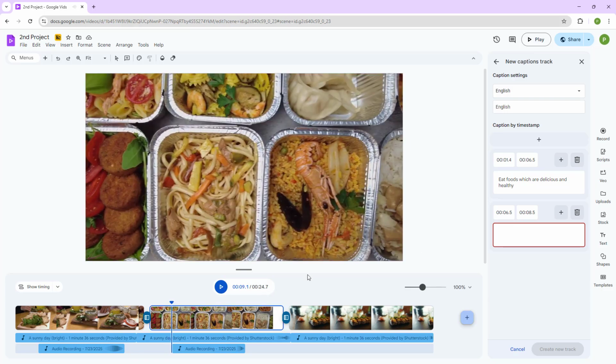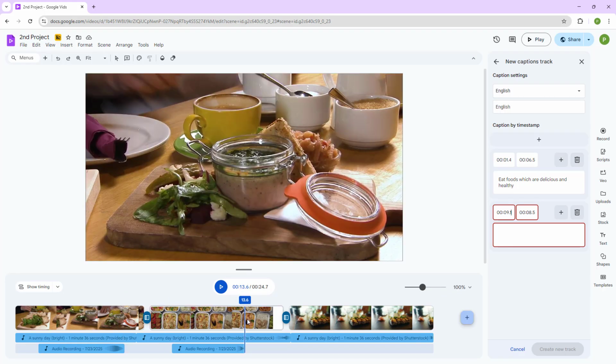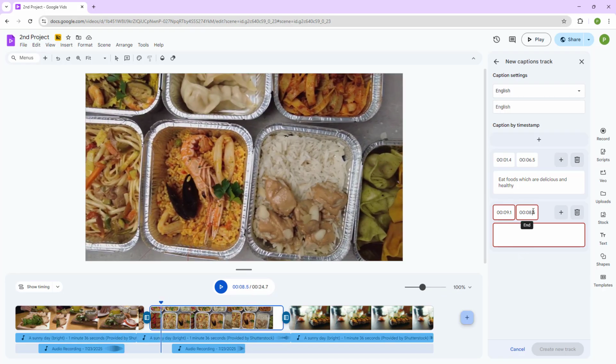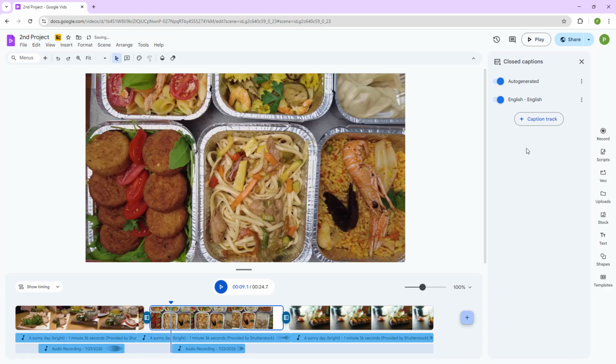So this is from 9.1. Let's say 9.1, and this is going to be till, let's say, 13.6. So this is going to be 13.6 right here. I'm going to say, "Choose from a variety of options every day," right here, just like this. I can create a new track right here, and there you go, English is there.